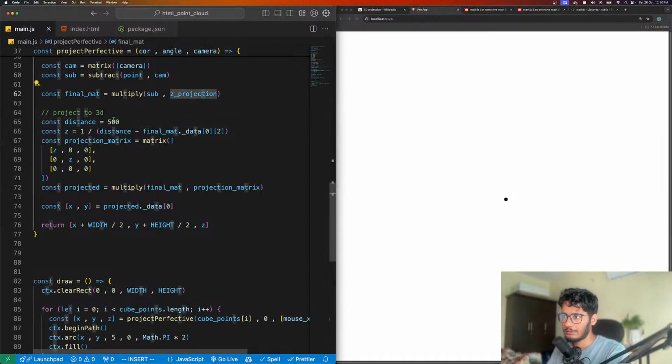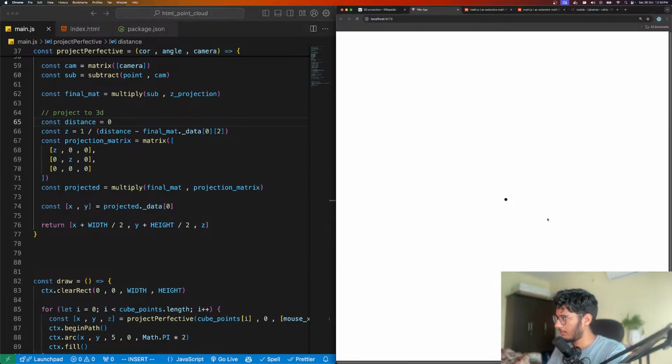I think this is an issue. So what if it's 0? How does it work? No, 100. I wish I could zoom.